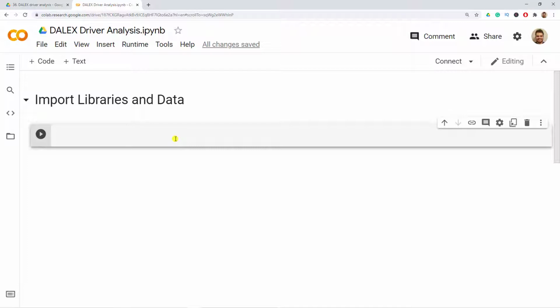The first thing that we need to do in this tutorial is to install DALEX, so pip install and then DALEX, and here we go, actually in small letters, and let's do Control Enter. And while it runs, let me also go through what this can do.